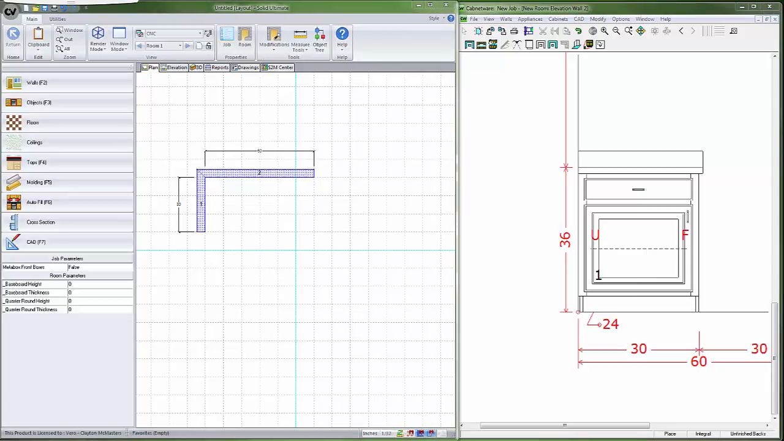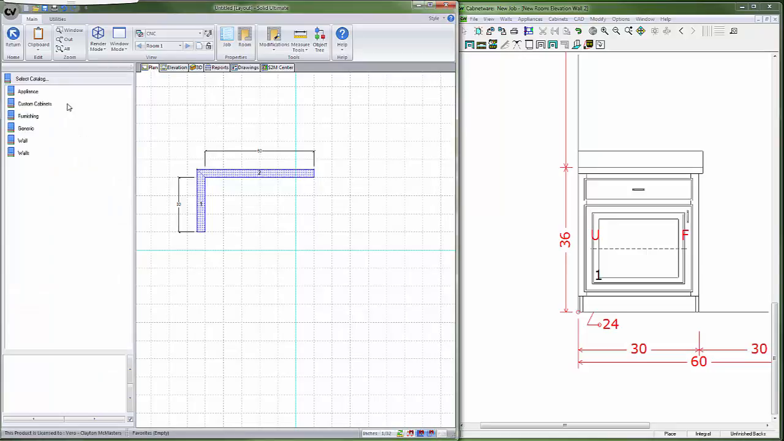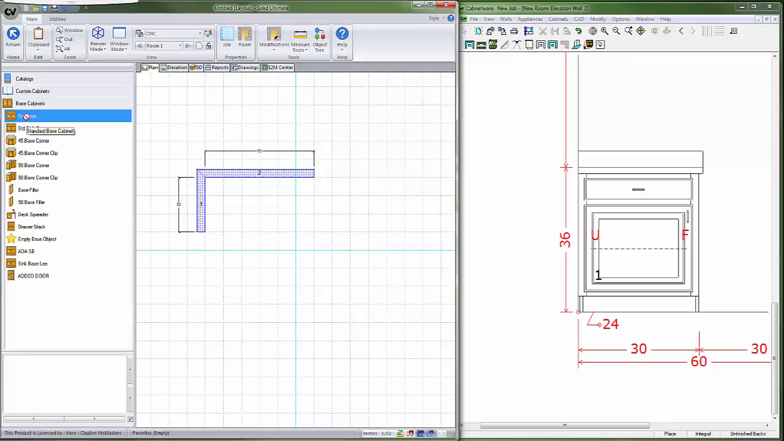In Cabinet Vision, this is done a little bit differently. Everything in Cabinet Vision, regardless of whether it is a cabinet, an appliance, furnishings, and so on, is found under Objects. We're going to go to Custom Cabinets, Base Cabinets, Standard Base.